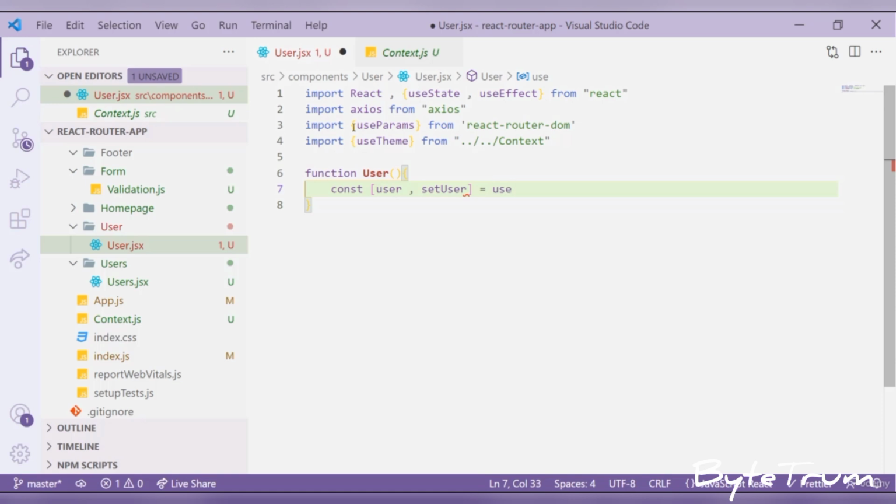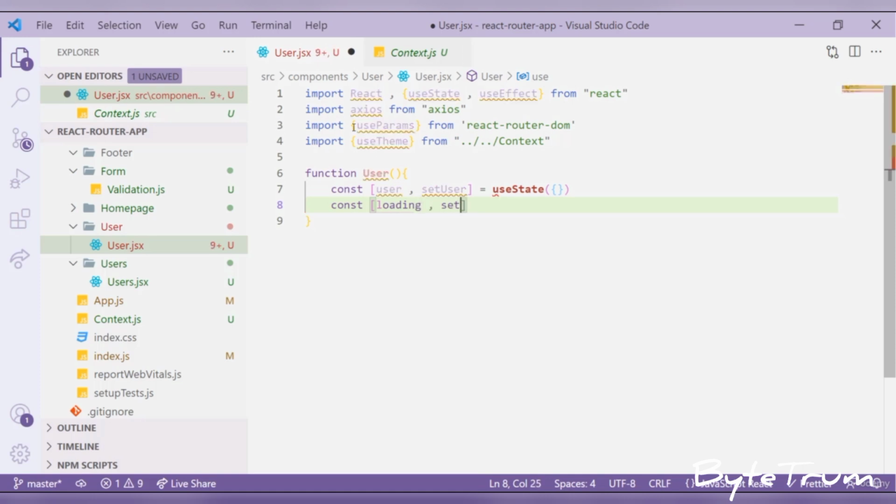So useState, this is just going to be an empty object. As you might recall that we are having an empty array inside of our users file that is mapping this data. Inside the user.jsx file we'll be dealing with a single user. So let's create this, and after this we'll be setting up the loading screen as well. So let's create a const loading and setLoading, and this too is going to have an initial state of true, so useState, and this is going to have an initial state of true.